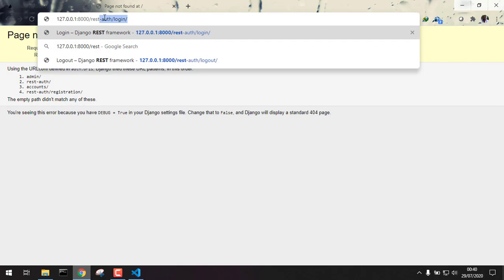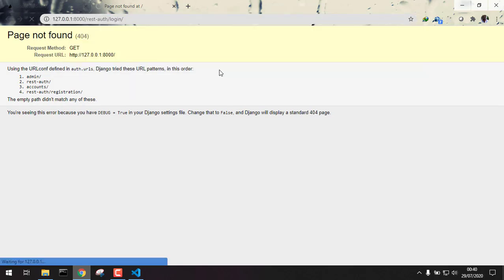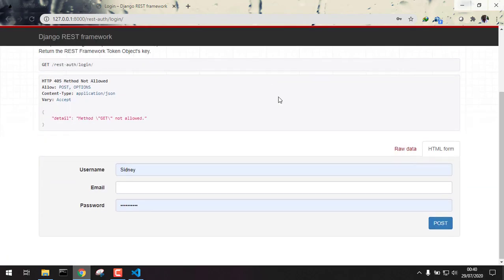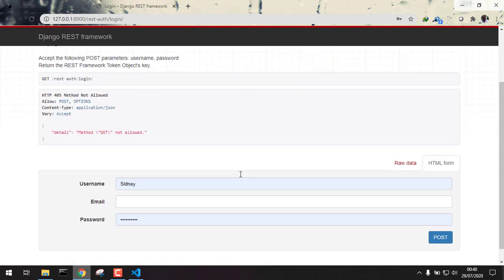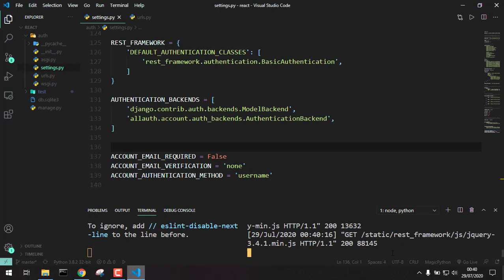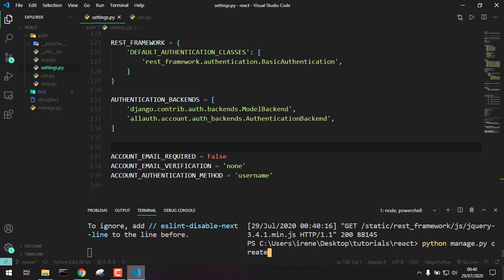So if we go to rest/login, which is the URL that we defined, now we see we are getting this kind of an admin interface. But first thing, we need to go ahead and create a superuser so that we can log in, and that needs to be manage.py createsuperuser.